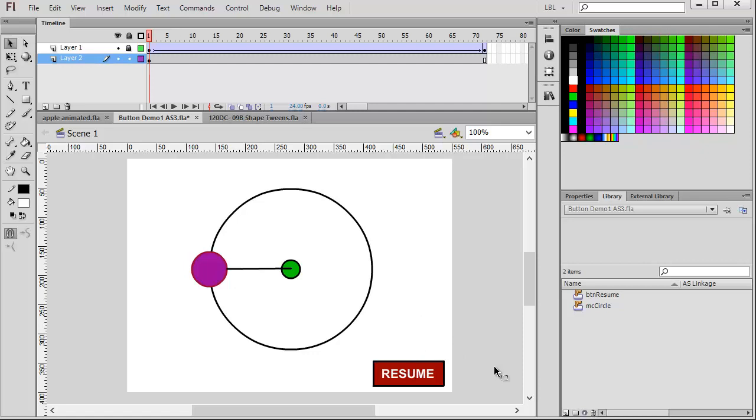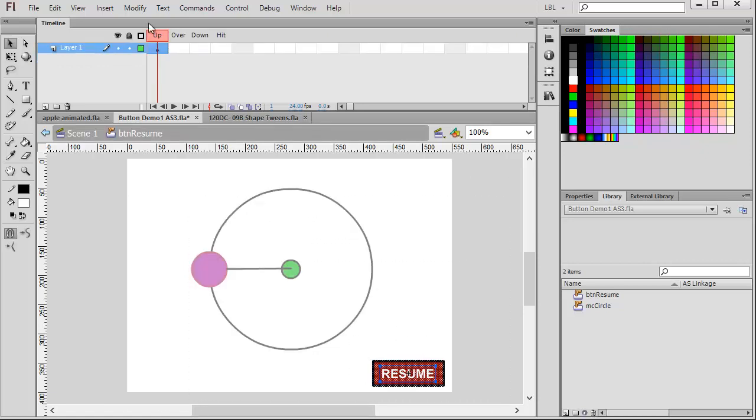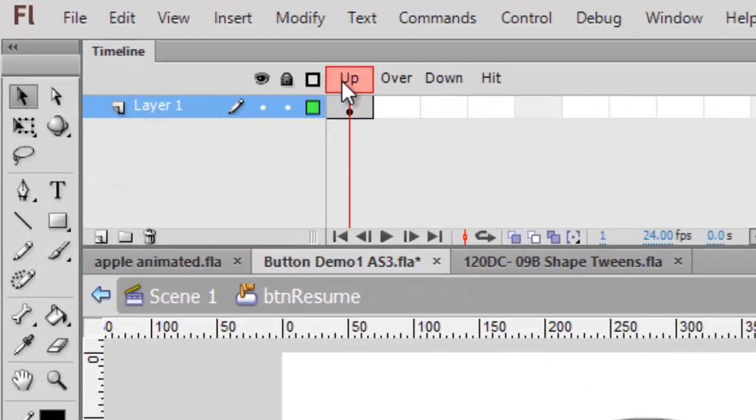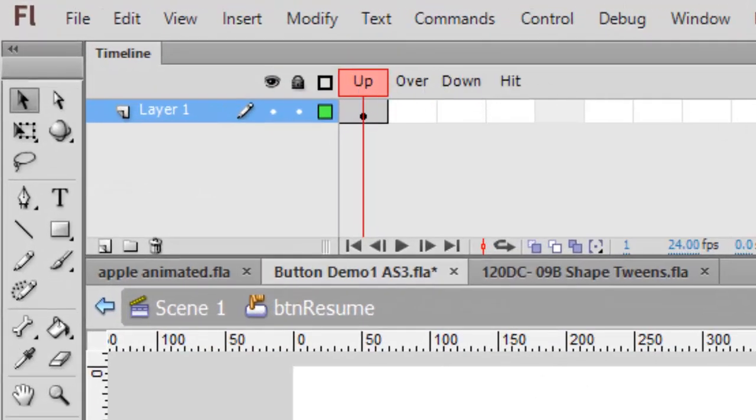Now, like movie clips, buttons have timelines, but they're unique. I'm going to double click on my button to burrow down into it and look at the timeline. Rather than having numbers 1 through whatever for our timeline, a button really has 4 frames. The first frame is what the button looks like in the up state. That's when nothing's happening to it, I'm not pointing to it. In the over state is what I want the button to look like when I point to it. The down state is what the button looks like when I hold the mouse button down on it.